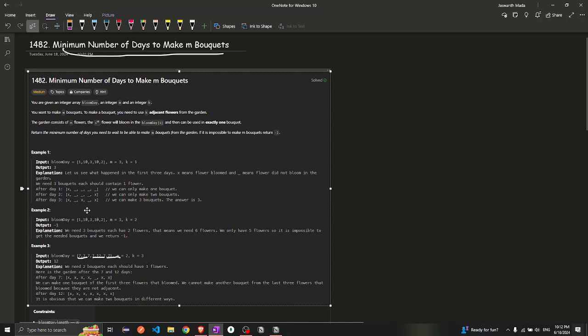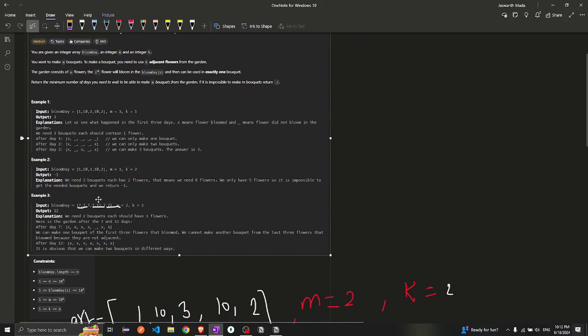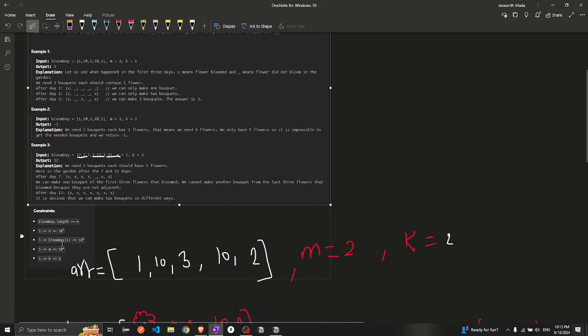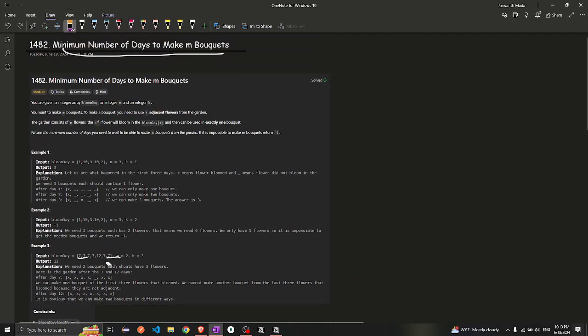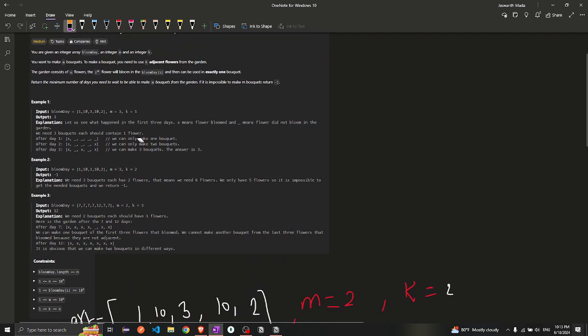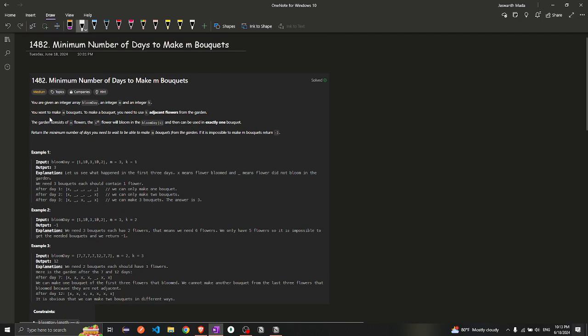So initially, the brute force approach we can think of, but by looking at the constraints, we know that it cannot be solved using the brute force approach. Then we'll move to the optimized approach, and we'll try to see why we are using that particular optimized approach instead of using other techniques. So let's go through the question right now.